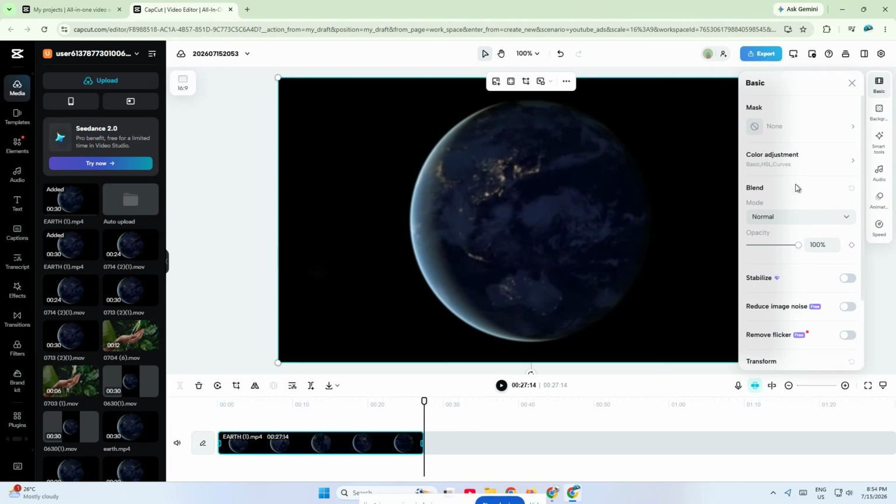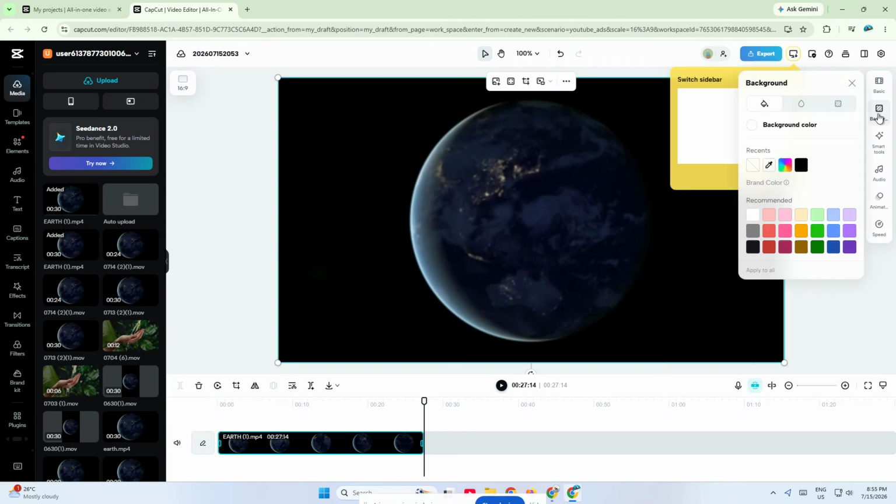If you want to change the look of the canvas itself, click Background from the right panel. This is especially useful when your video or image doesn't fill the whole frame and you want to add a color, style, or background effect to make the layout look cleaner and more professional.